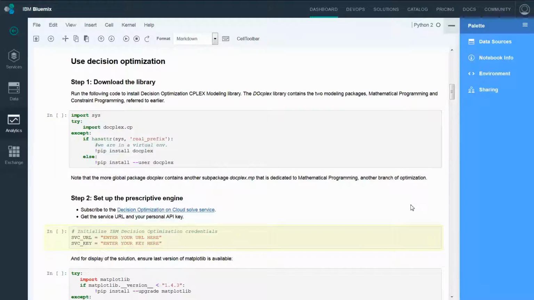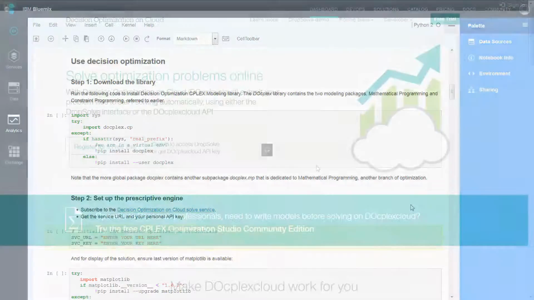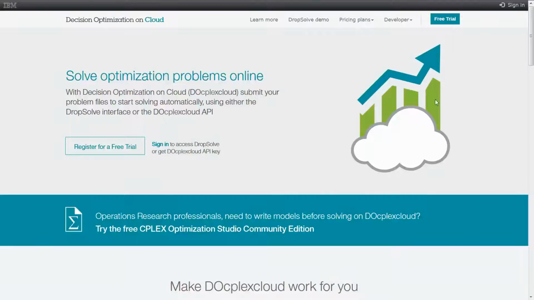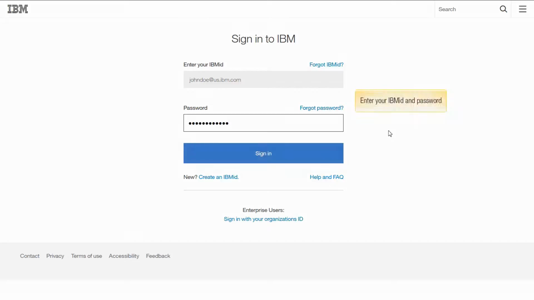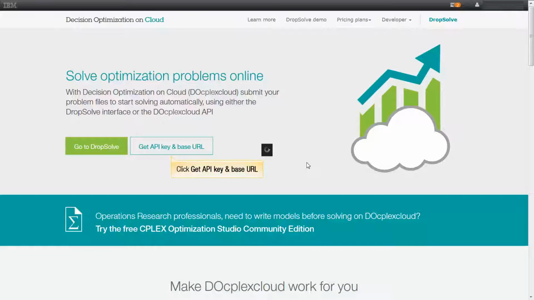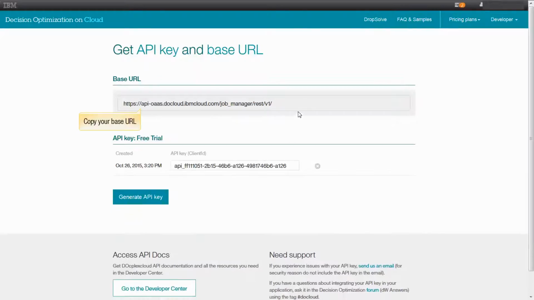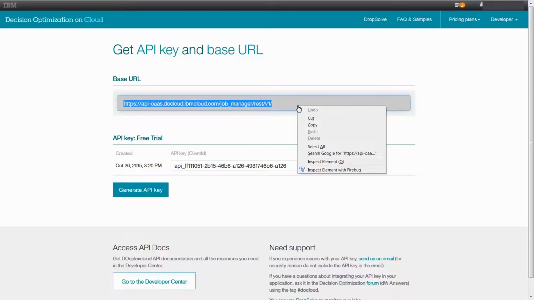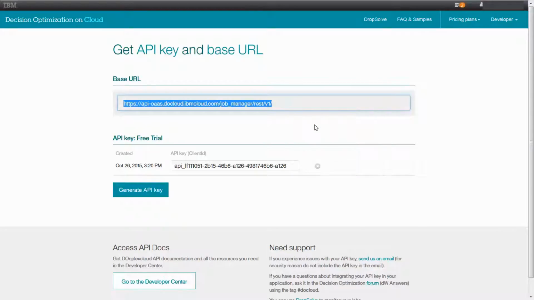Edit the second step to add your API key and base URL. You can get your API key and base URL on the Decision Optimization on Cloud website. Log in to Decision Optimization on Cloud. Click Get API Key and Base URL. Copy your API key and base URL and paste them in Bluemix.